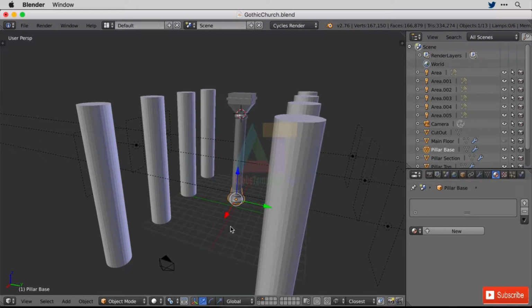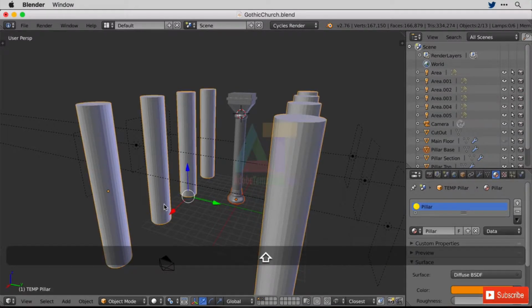Now, if we select the object or objects that we wish to apply a material to first, and then hold down Shift and select the object with the material we want to actually copy across last. So I've clicked on the pillars last, and we can see we've got a dark orange outline, both in the outliner and in the 3D view to say it's selected, but it's not the active. The last one is the active one, which is the temporary pillars.